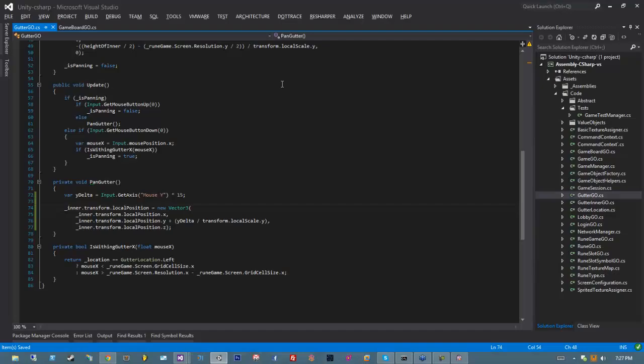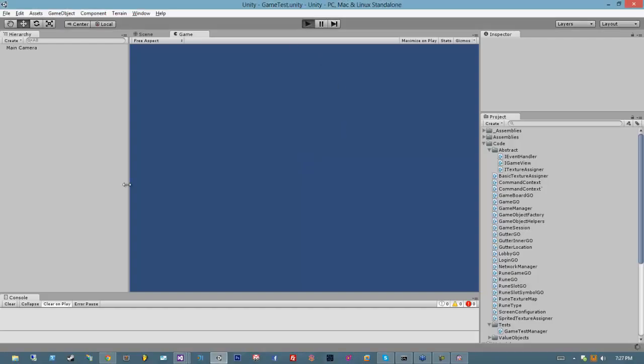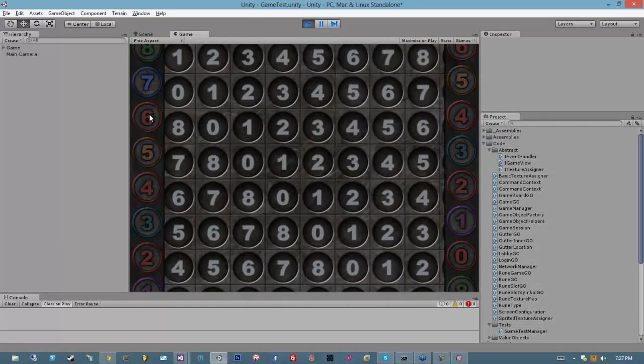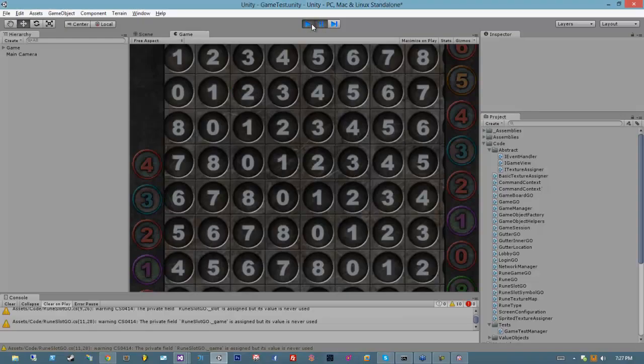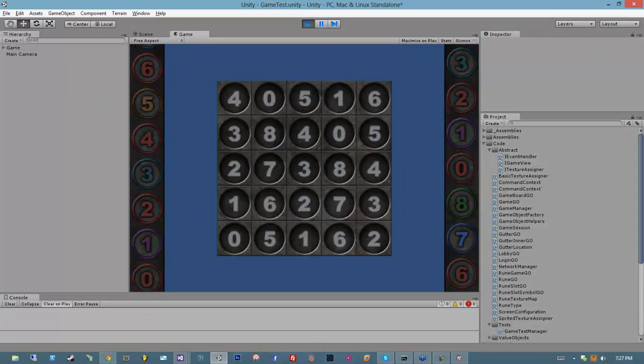Let me go back to my code that instantiates the board. I'm going to change the board width to, how about 10 by 10? Okay, that's too many. For testing purposes, I want it to be easy to scroll to the bounds of the gutter. There we go. So here's my gutter. I can move it up and down. Both of them respond appropriately depending on if I'm clicking on the right-hand side of the screen or the left-hand side of the screen. So that's all good.